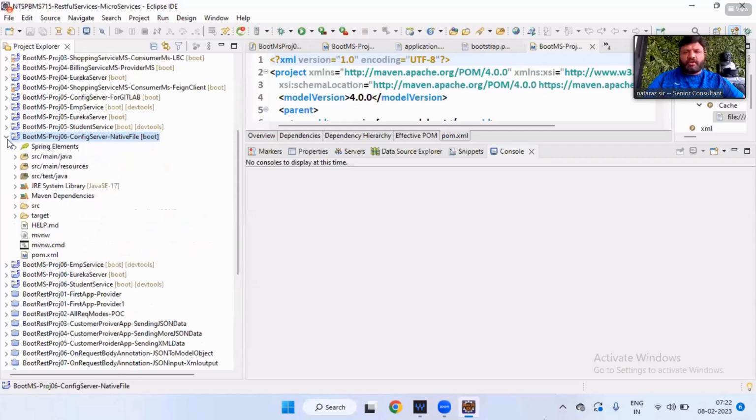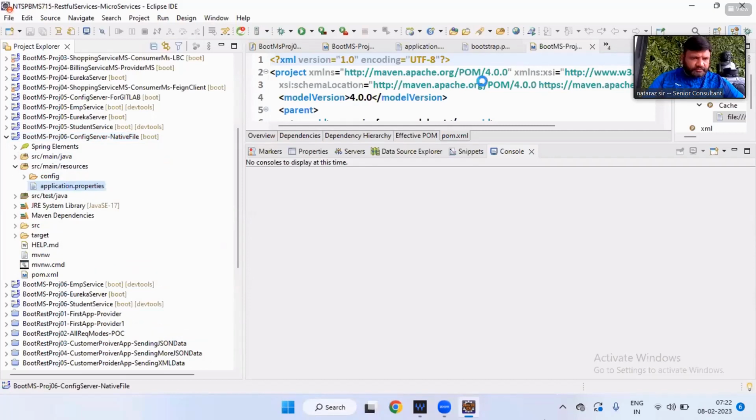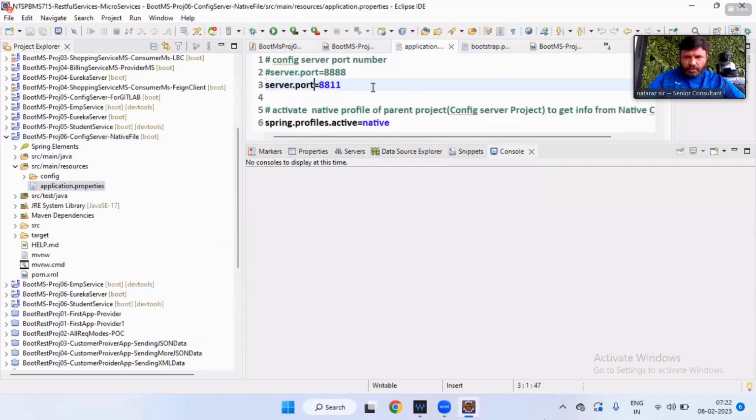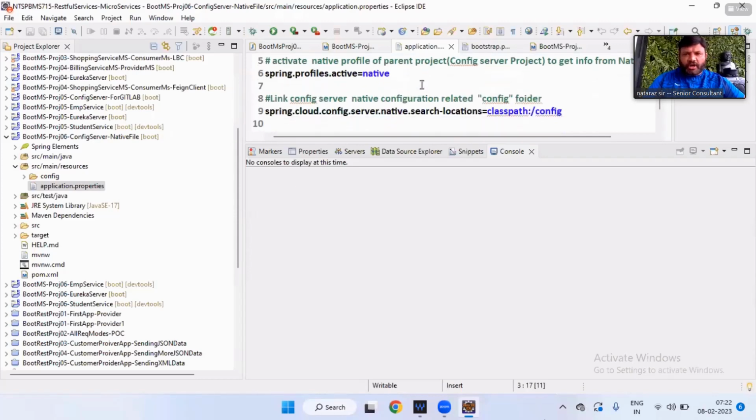Yesterday we have seen how to change the port number of config server with the support of bootstrap.properties. Simply with the support of bootstrap.properties. Got it?